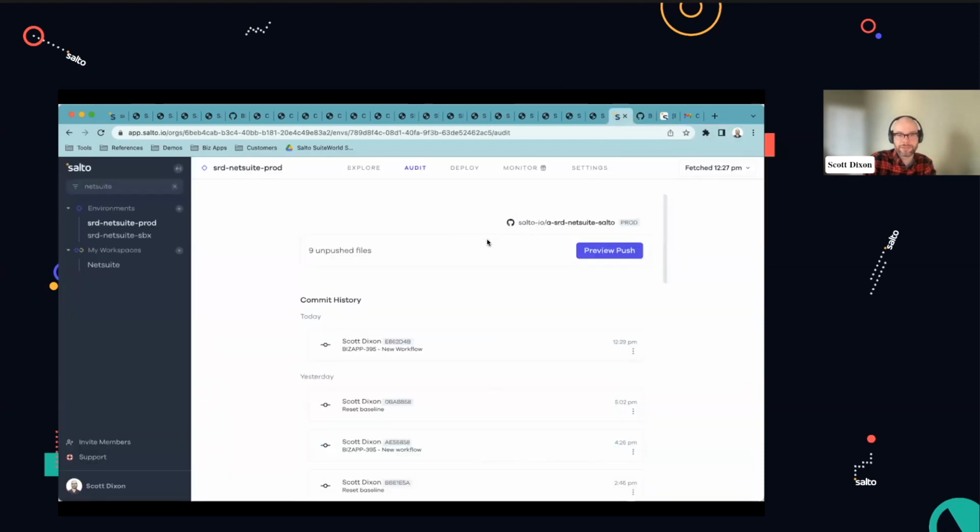So going back to Salto here, in my audit tab, at the top here, now it says that I have 9 unpushed files. And what this means is that while I was pulling down the latest set of metadata that makes up my NetSuite customizations in my prod environment, Salto noticed that there were a number of customizations that have been updated, but have not been committed to Git.